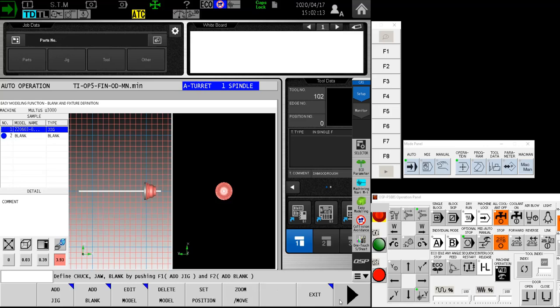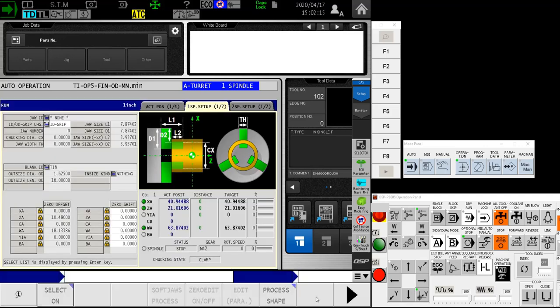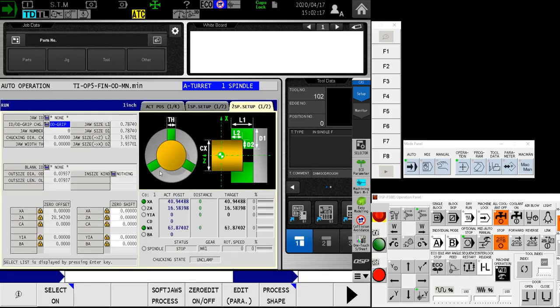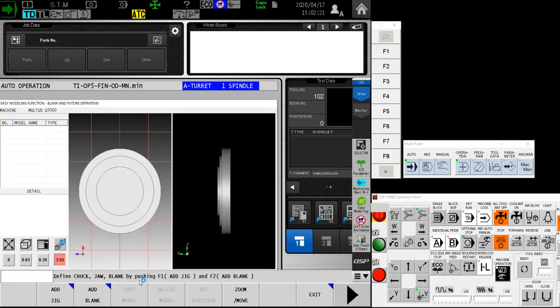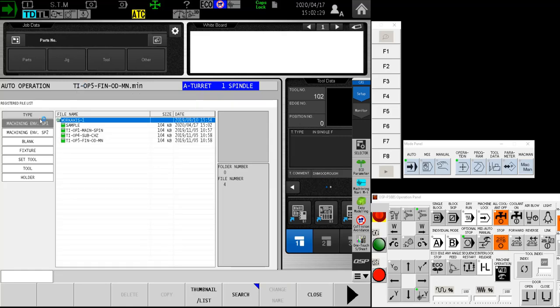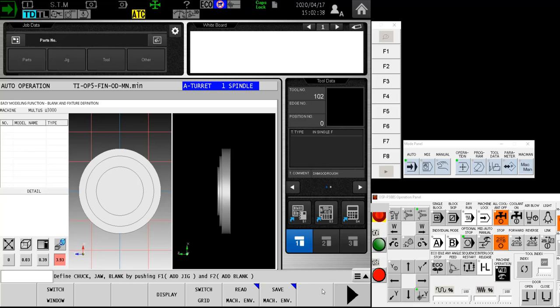I will do the same thing. Let's exit out of this and cancel the results. I can do the same thing for the subspindle if I'm using that one as well. Process shape, call it up, and then we will save machining envelope and call it spindle 2, whatever we want. Then it also will show up. So now you'll have both of those machining environments saved in your easy modeling function.